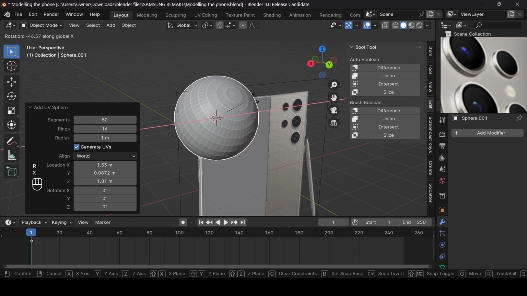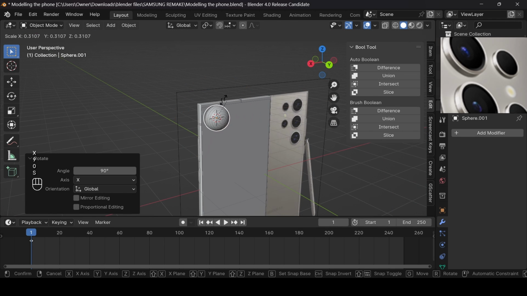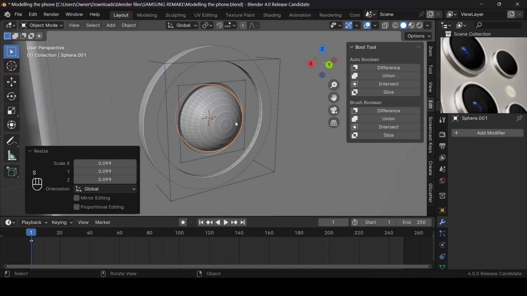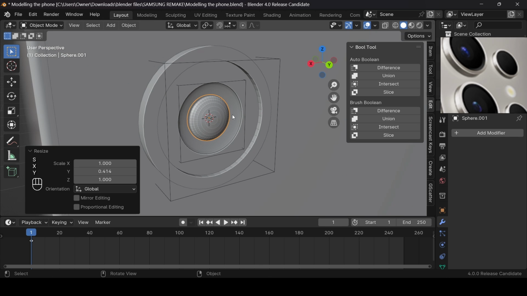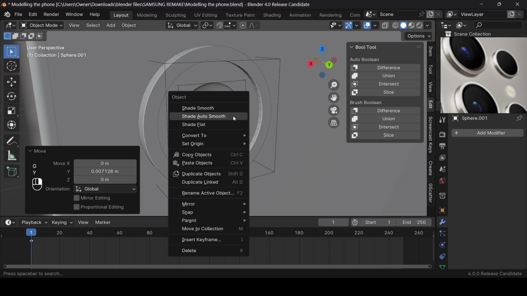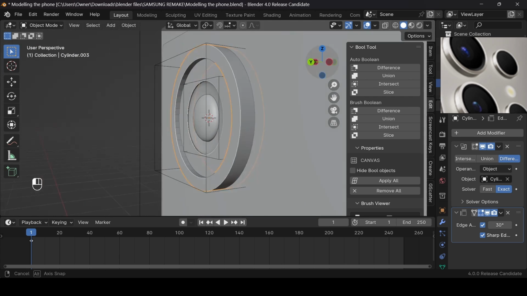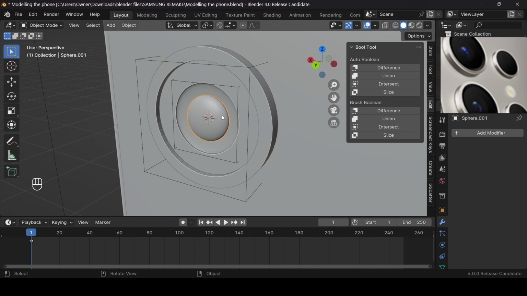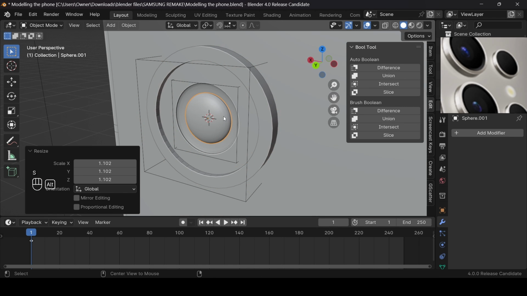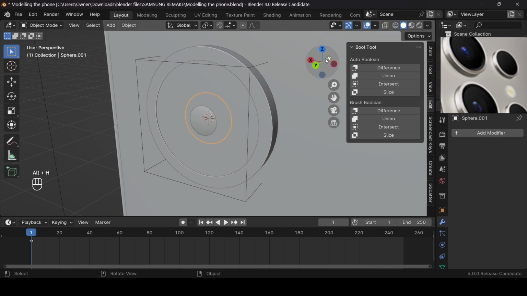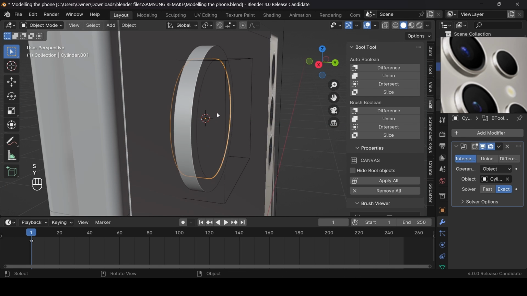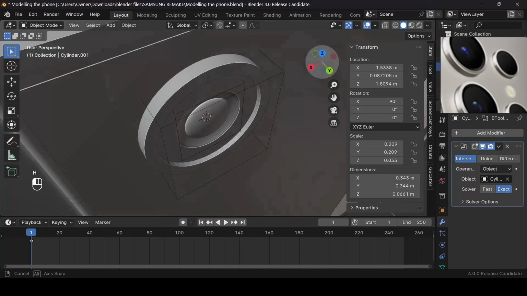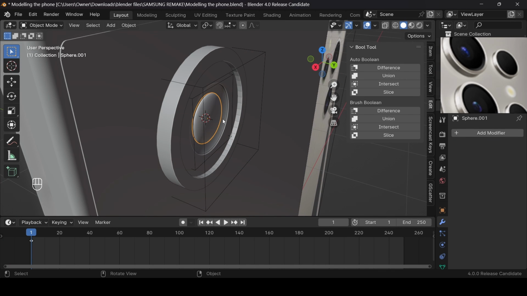Again RX 90, and then I'm just going to scale it. So we want it to be a little bit tiny, something like this. I'm just trying to go by what I see. GY and then shade auto smooth. So this is going to serve as the lens. If I scale it out, I'm just going to press Alt H. You can see it's a little bit too far out, so SY, scale that in. Let me hide this again. Yeah, maybe something like that will do.